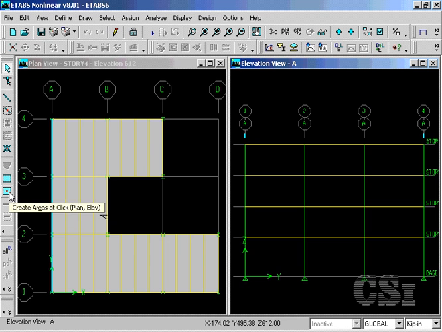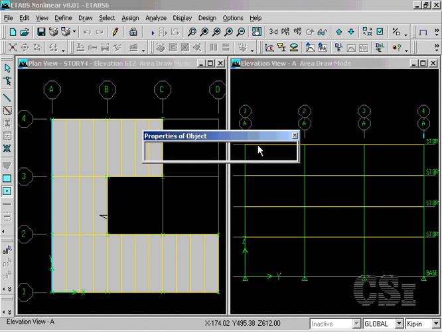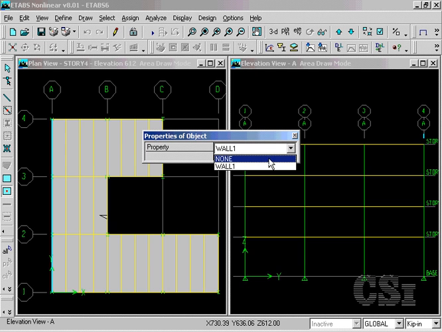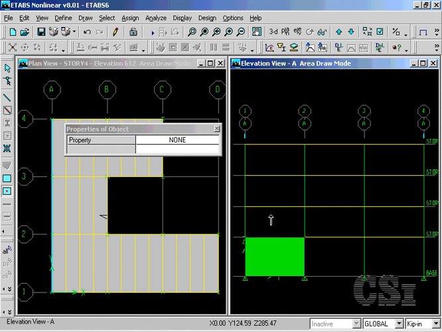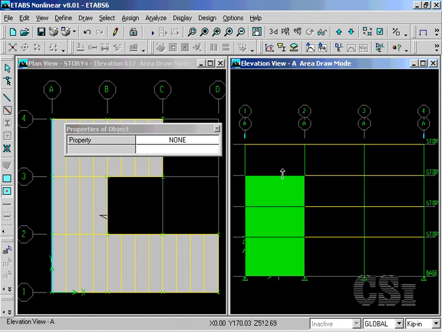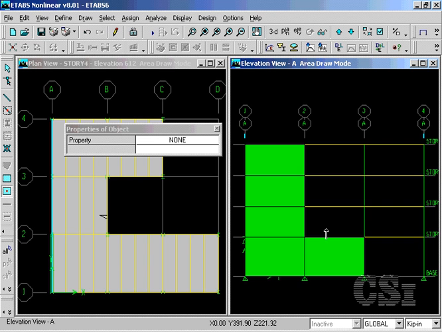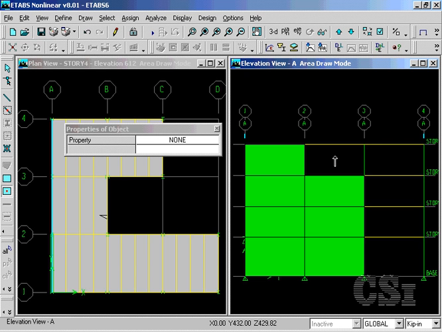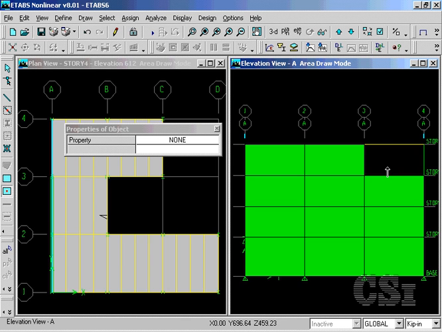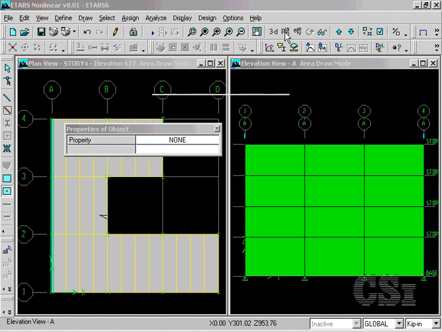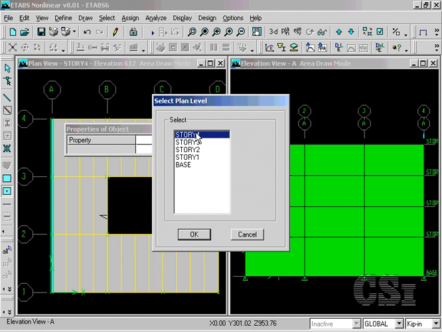Click the Create Areas at Click button and select None from the drop-down Property Edit box. Click once in each of the bays to add the dummy area elements. Change the elevation view back to a plan view and select Story 4.